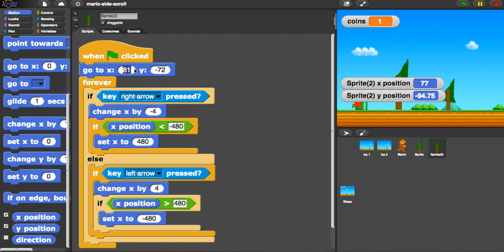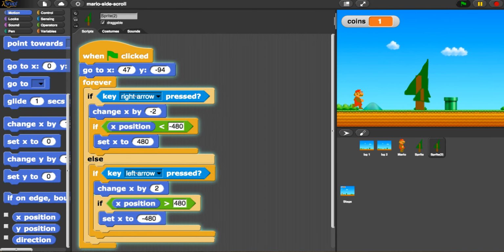So now it's at, let's actually put it at 47, and the y is negative 94. And we're going to make it go a little slower. It's going to be going faster than the background, but slower than the other tree. So let's just see what this looks like.